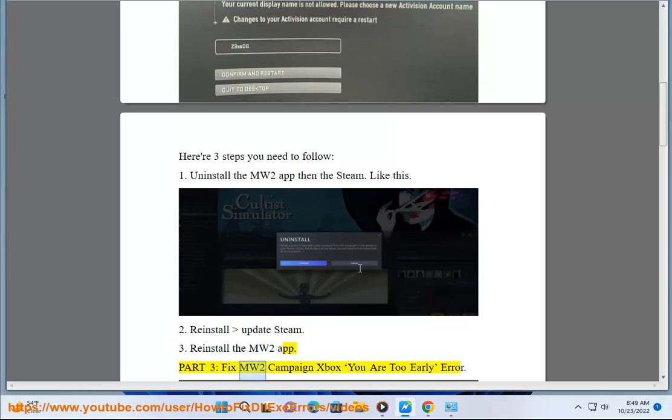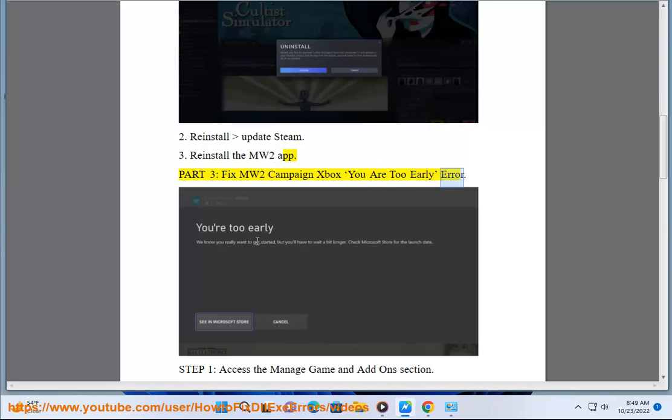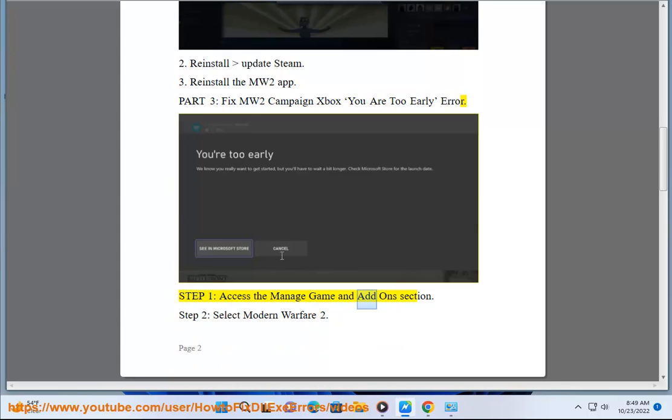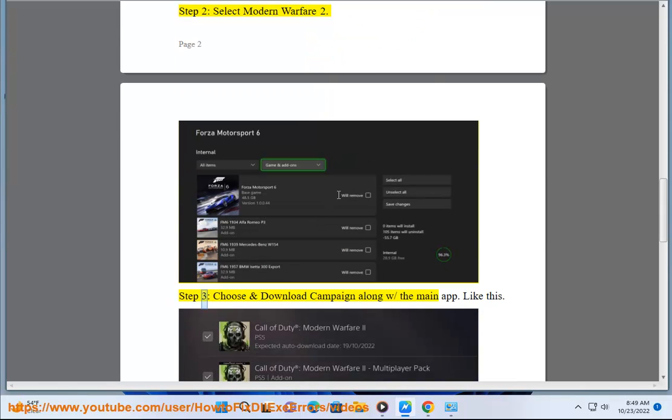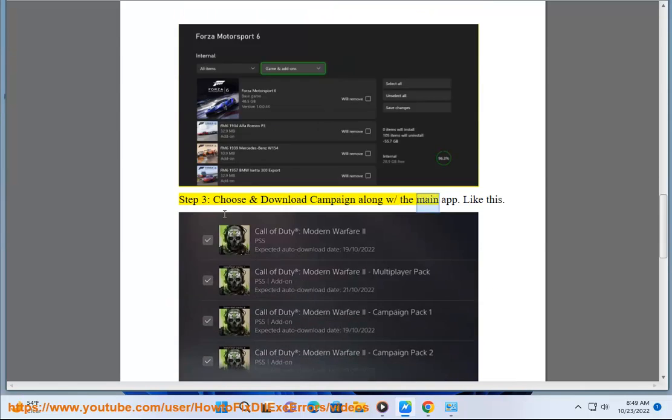Part 3, fix MW2 campaign Xbox "You are too early" error. Step 1, access the Manage Game and Add-ons section. Step 2, select Modern Warfare 2. Step 3, choose and download the campaign along with the main app.